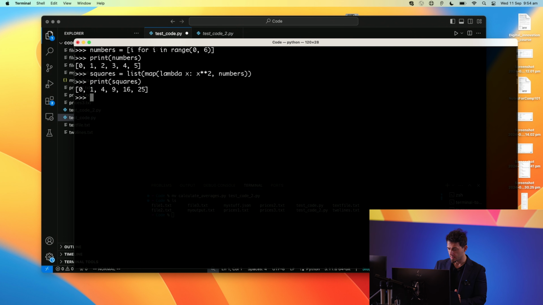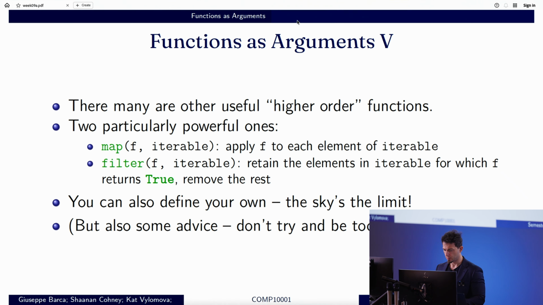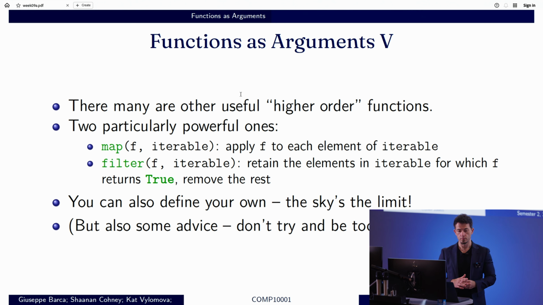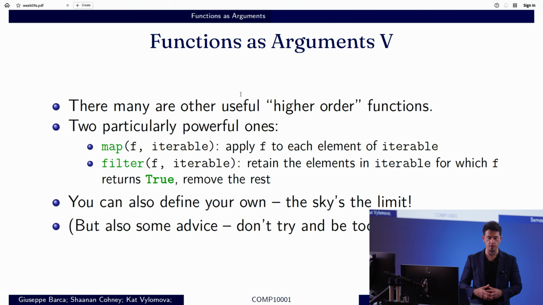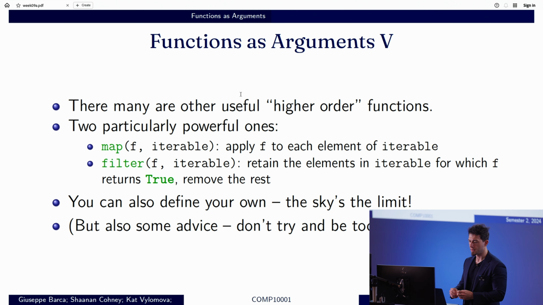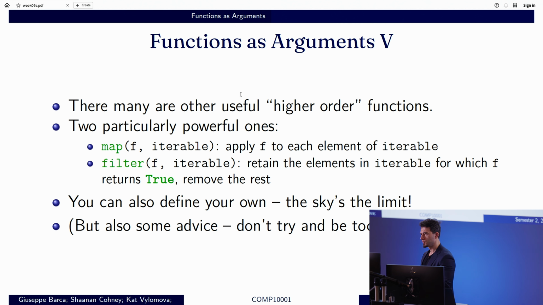Okay, another example is that of filter. So a filter function, let's go back for a moment to our slide. What it instead does is, again, take a function as the first argument and an iterable as the second, but instead of simply applying the function to each item, it uses that function to decide whether to keep or discard elements within the iterable.